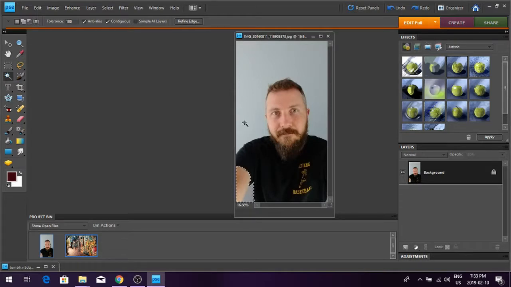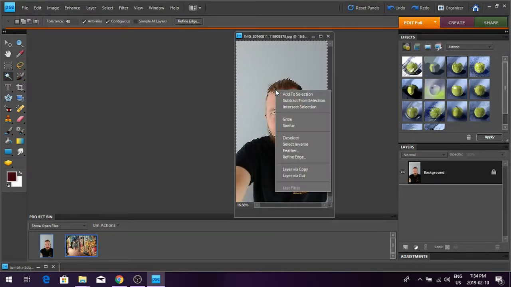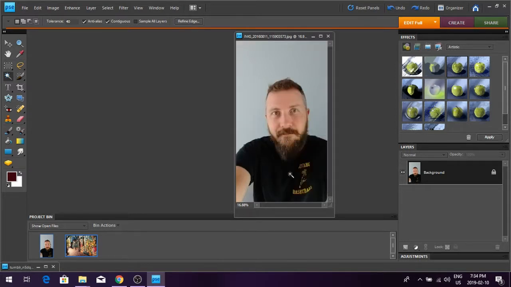So I'm changing it to 100 now. Look, it's picking part of my arm. Like right there, it's picking all of my face. So if I hit delete, it would delete half my face too. It's not noticing a difference between the gray and the skin color right there. So I'm going to deselect that.